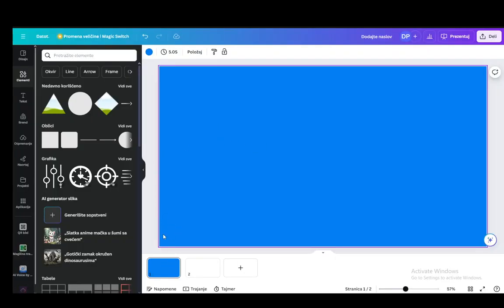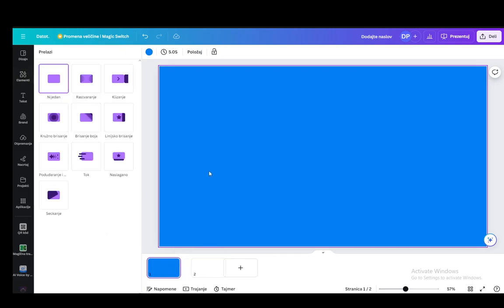To add a transition, what you need to do is use your mouse and hover over the space between these two slides in the slide track. Once you do that, you'll get this plus to add a page, or you have this sort of right facing arrow to add a transition. You just click on this and then you add a transition of your liking.